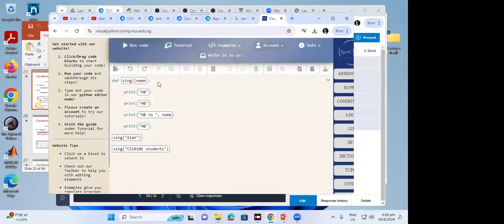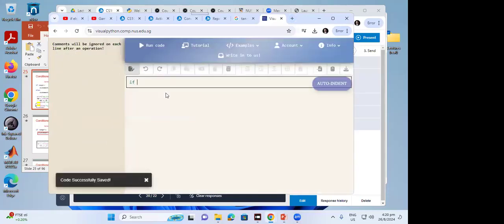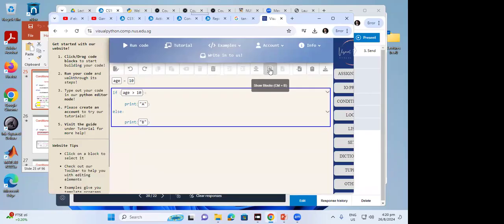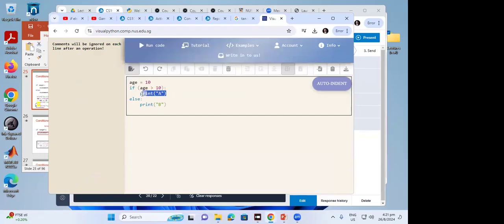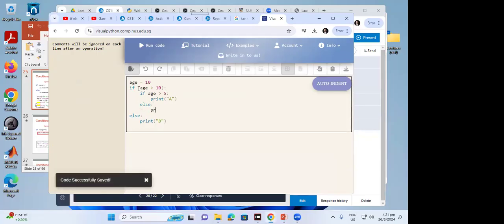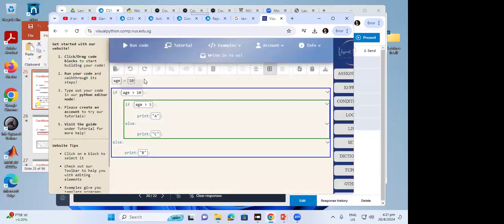Anyone play around with my Visual Python? If age is larger than 10, you print A, else you print B, right? So let's say, I just put some code. You can see the if block is one block that has the decision making, including the condition, the yes answer, and the no answer. Okay. If you put some more internal block, it will be something like that. So if age is larger than 5, I do print A, else print C.